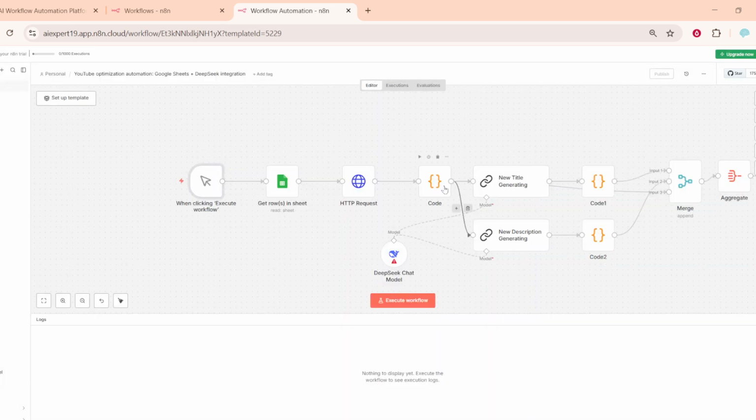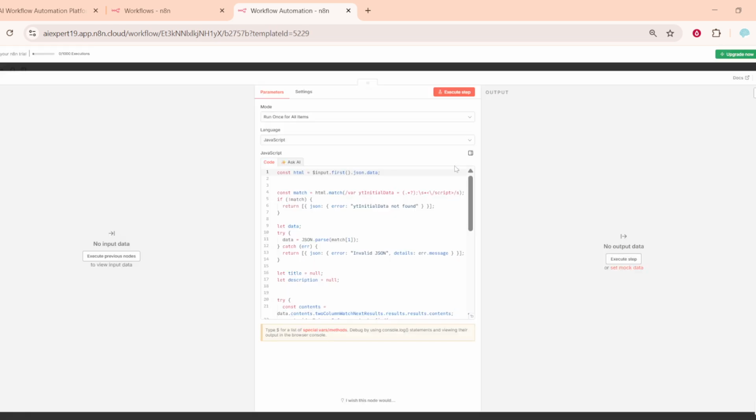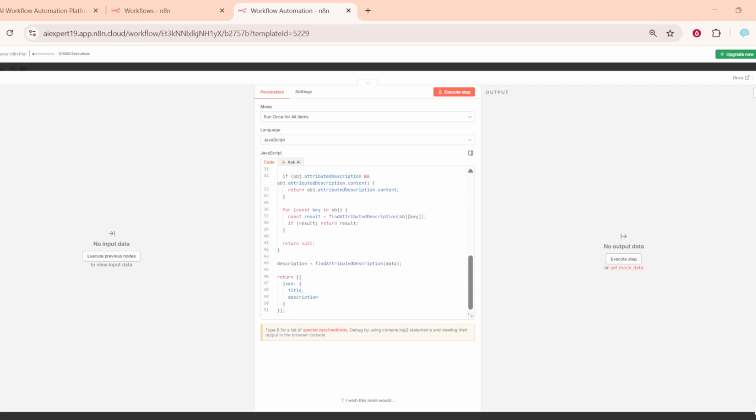Now, we extract the current metadata with a code node. The script looks for ytInitialData within the page, parses the embedded JSON, and pulls out the existing video title and the full description. At this point, we have accurate, source-of-truth metadata ready for AI.